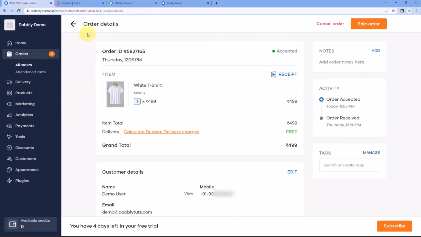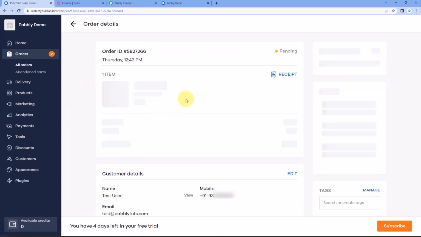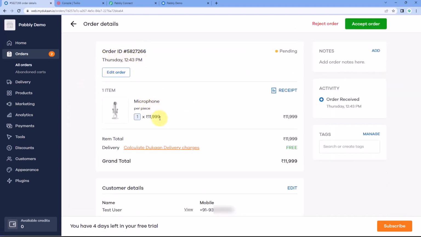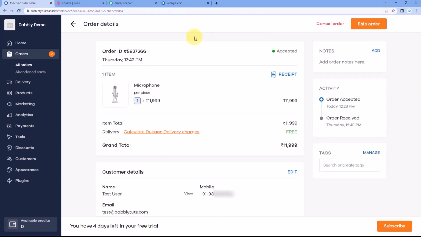So we will get back to our Dukaan store and let's update the order status of some other order. For example, I have this order of a microphone of rupees 12,000. Now let's update the order status of this order. Let's accept this order and we will see that the order has been accepted. The status of this order has been changed on my Dukaan store.